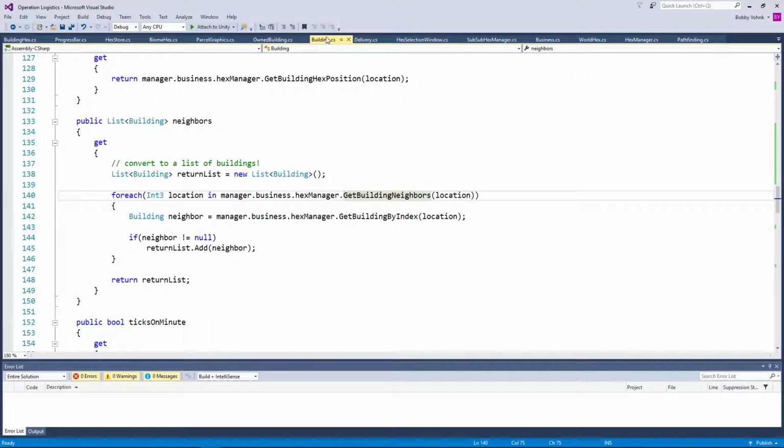But then we do for each int3 location that returns, building neighbor equals manager.business.hexmanager.getBuilding by index location. If neighbor is not equal to null, so if it exists, then return list.add neighbor, and we return the return list. I don't see a problem there.